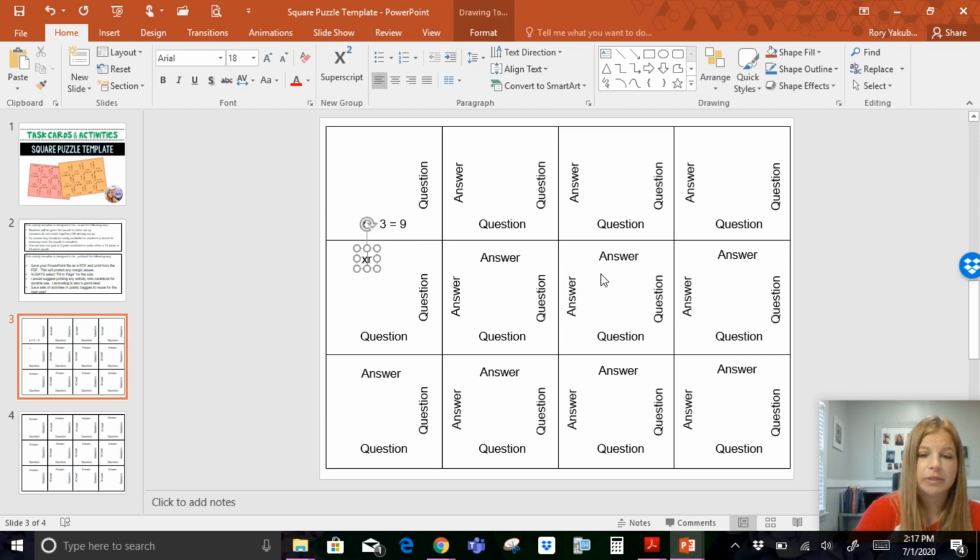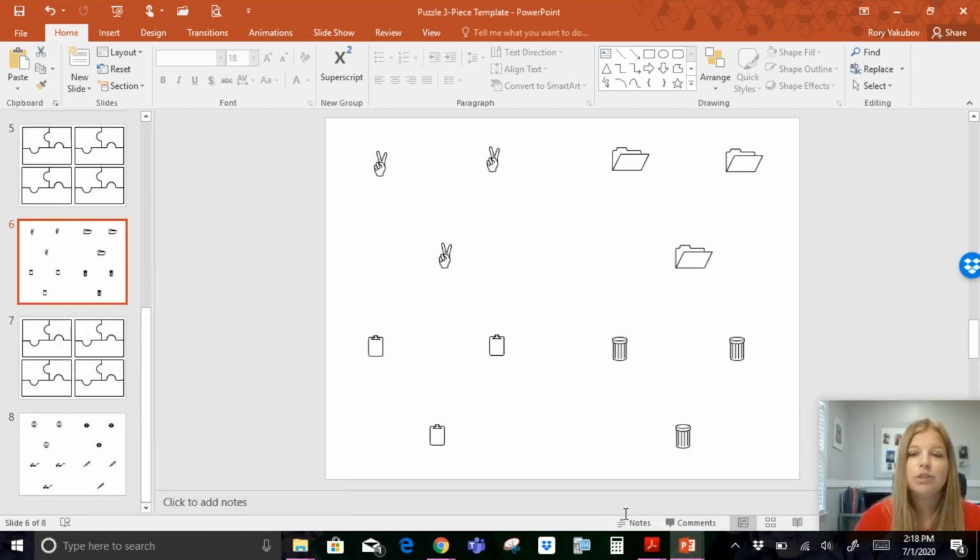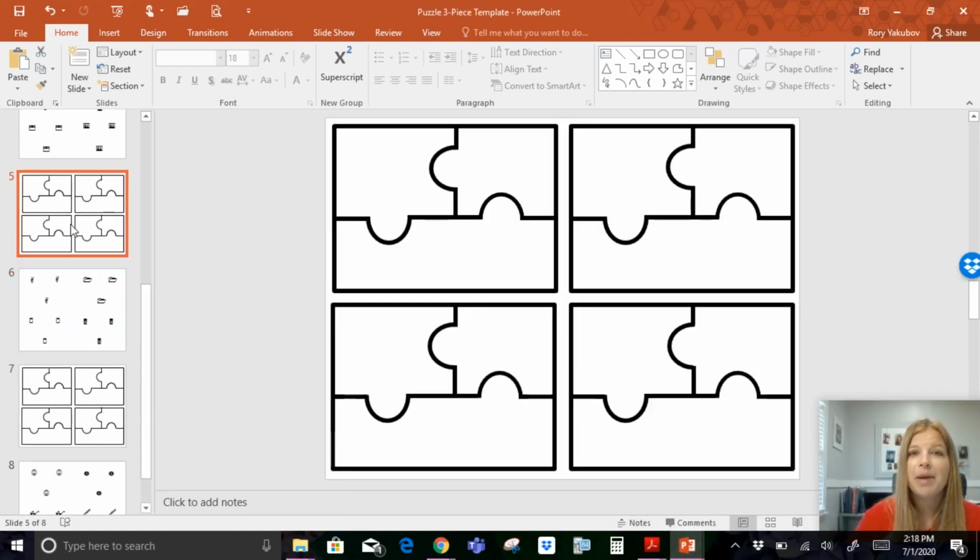So directly across from it, you would type in x equals 6, and that would be simply how you would build your puzzle. Pretty simple. You can replace it with anything that you want. Sometimes I use the puzzles for vocabulary practice because it's really nice with definitions or examples or words along with that. But these are definitely my go-to puzzles for sure, my go-to task cards for sure, and you can do so many different things with them and put any topic that you want in them.